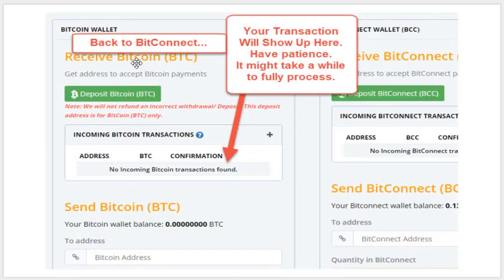Okay, assuming that you're still logged in. If it's been a little while since you've been to the site and you need to log back in, you'll be directed to do so. So once you've done that, you want to go to the wallet section again, and you want to look for an incoming Bitcoin transaction. Should show up right here relatively quickly. All right, that will indicate that you did everything correctly up to this point, and you have initiated the process of sending over your Bitcoin to BitConnect to get ready to invest. Okay, that's going to show up right there.